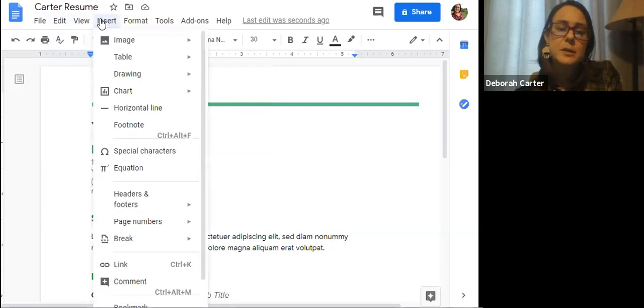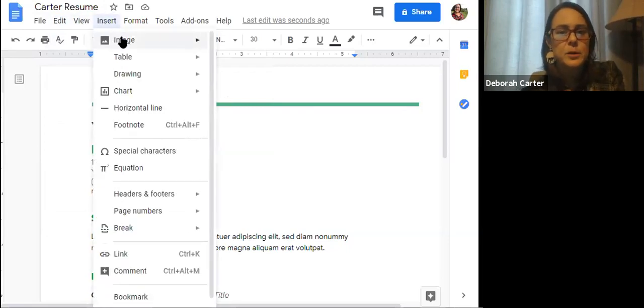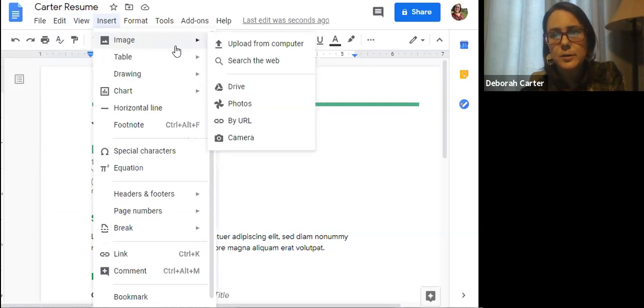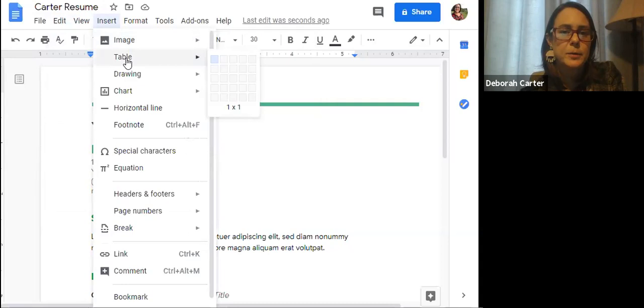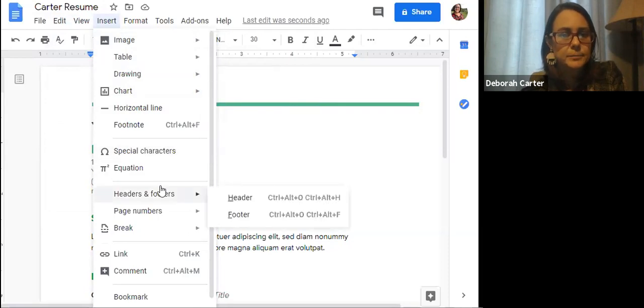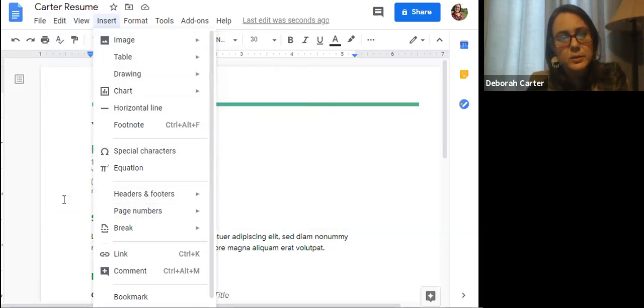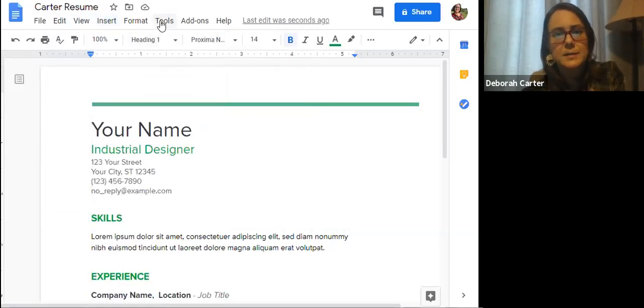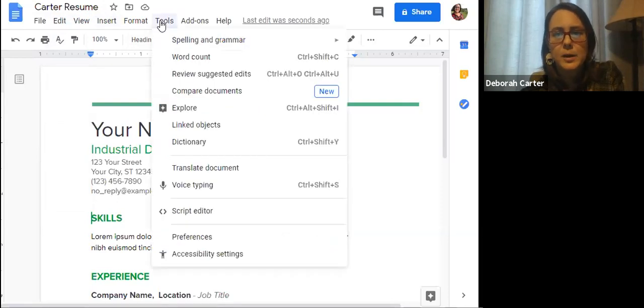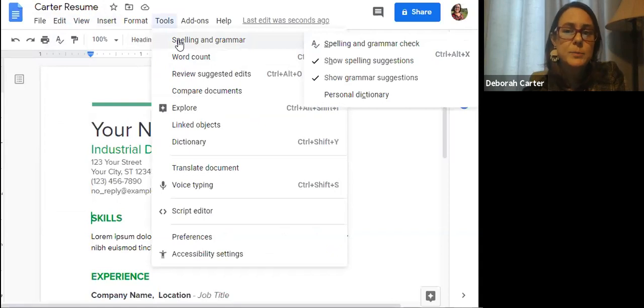So insert, similar to Microsoft Word, you can insert an image either from the web or one that you're uploading from your computer, inserting a table, a drawing, charts, headers and footers. So you can see these are a lot of the same functionalities that you would have. Word count, so it automatically will spell check for you and grammar check, which is a really nice feature.